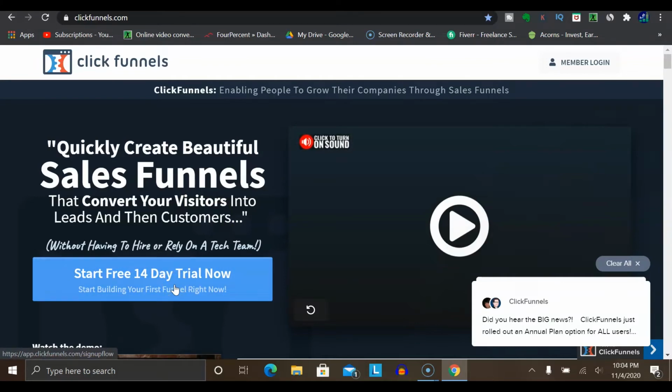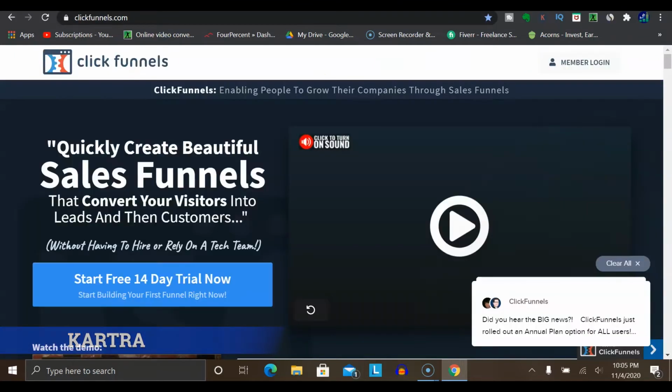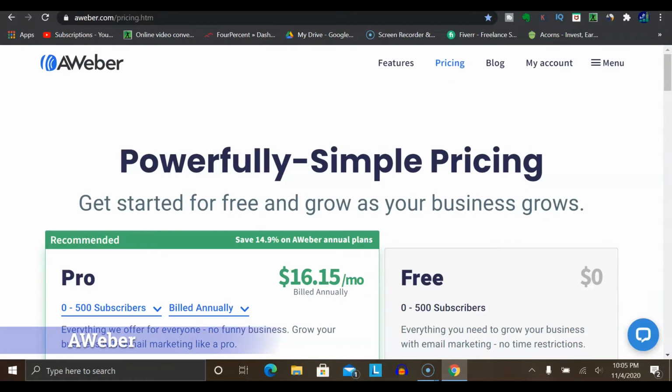But other than that, after that, it's about 97 bucks a month, which is pretty good in terms of what you're getting here. Otherwise, you could even use one like Kartra, which is pretty similar to ClickFunnels. But if you don't have the money for either of these tools, you could even use a software like Aweber. And Aweber is the email autoresponder that I personally use myself.